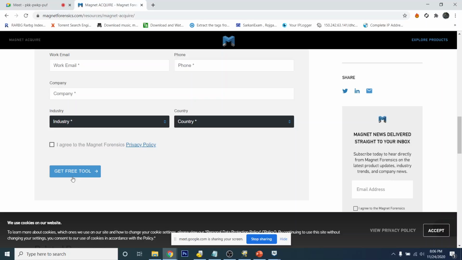Even if you don't get the tool, you can ping me up. I can mail you the tool, or I can even upload it on the drive if you don't get the tool. But the first thing is you should try.